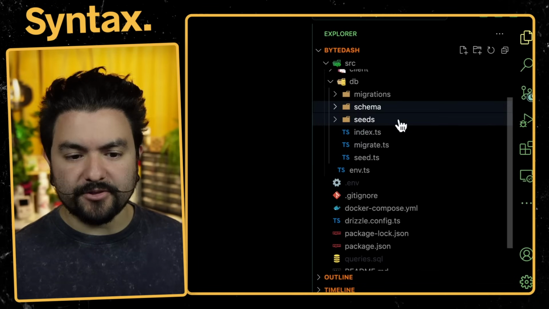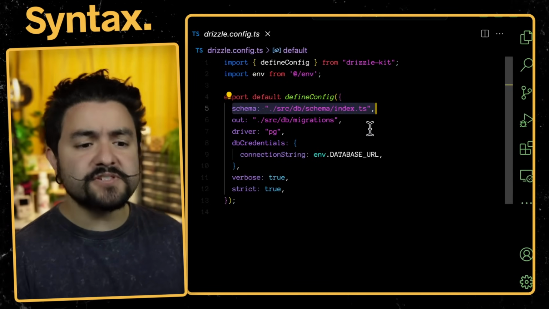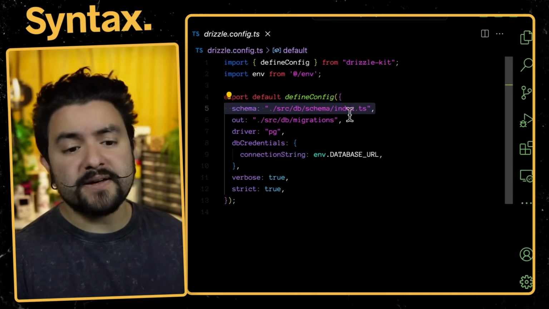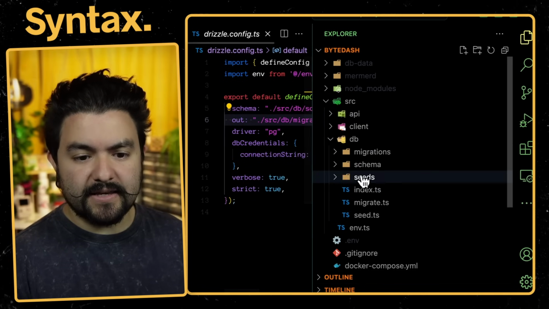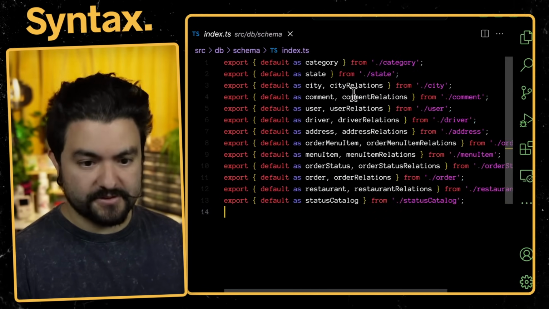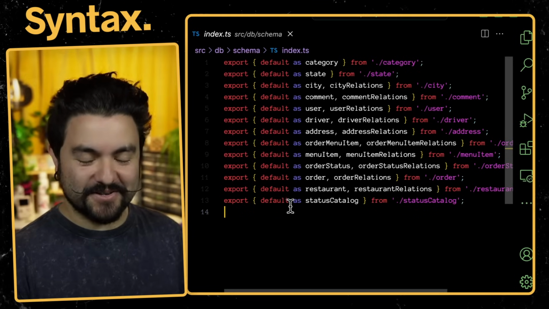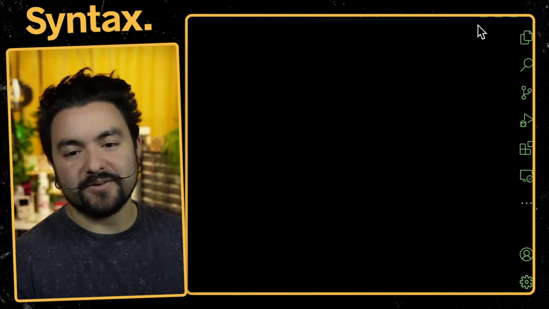So I'll remind you, at the root of our code base, we have our config set up here. And the most important thing is pointing it at the schema and then also telling it where the migrations should go. So specifically in our schema folder, we have an index file that imports all of our tables. And so because this is where we've declared our schema, this is how it's going to know to create all of these specific tables in the migration itself.